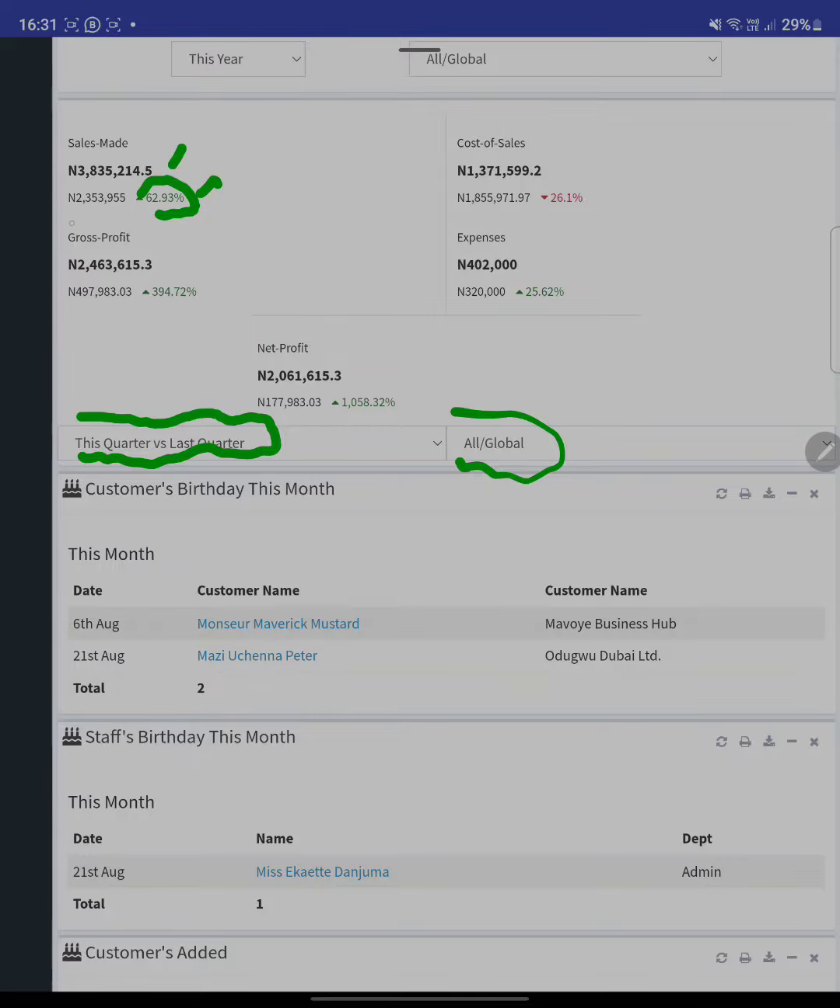Then here you get to see the gross profit for the period. This shows you sales made. This shows you the cost of sales. This shows you the gross profit, and this shows you your expenses. Then this gives you the net profit.